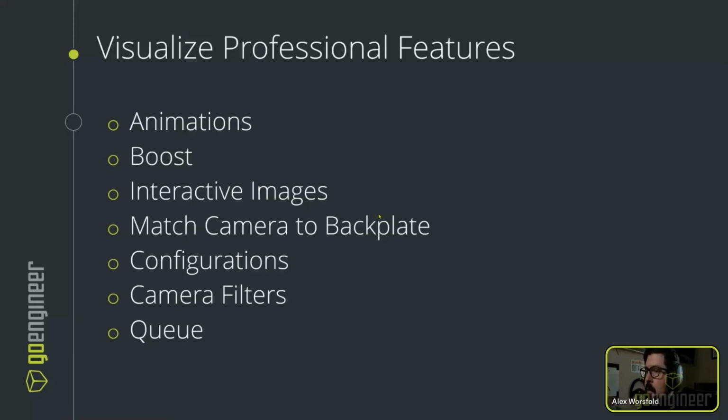Interactive images, what those are, how to create them. Matching camera to the backplate. You can create different configurations of objects. So your scene, backplate, camera, appearances, all of those can be saved to what Visualize calls a configuration so that you can recall it at any point without having to go through a whole bunch of different settings.